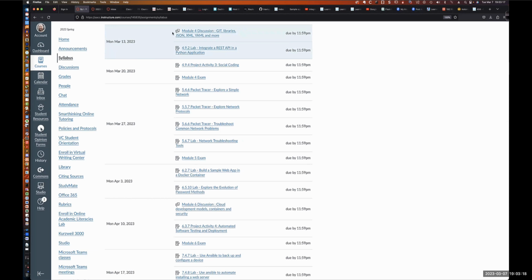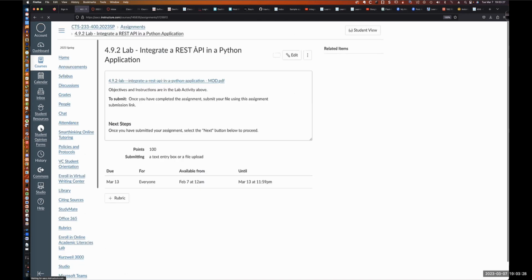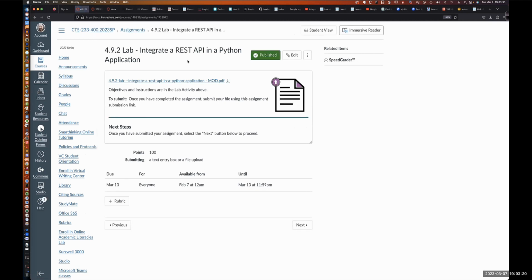So this is what we've got for this week. You've got the Module 4 discussion on Git libraries, JSON, XML, YAML, and more. And then we've got the 492 integrate a REST API in a Python application. So basically what we're making is we're making an API client as opposed to an API server.